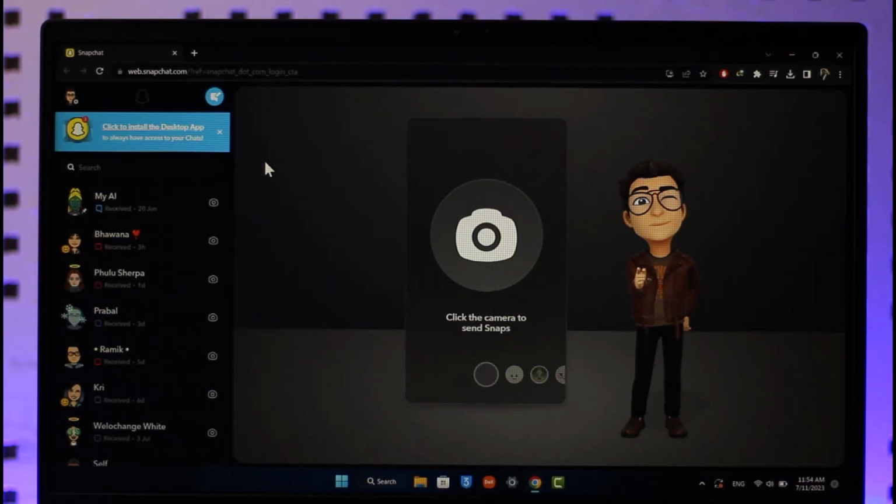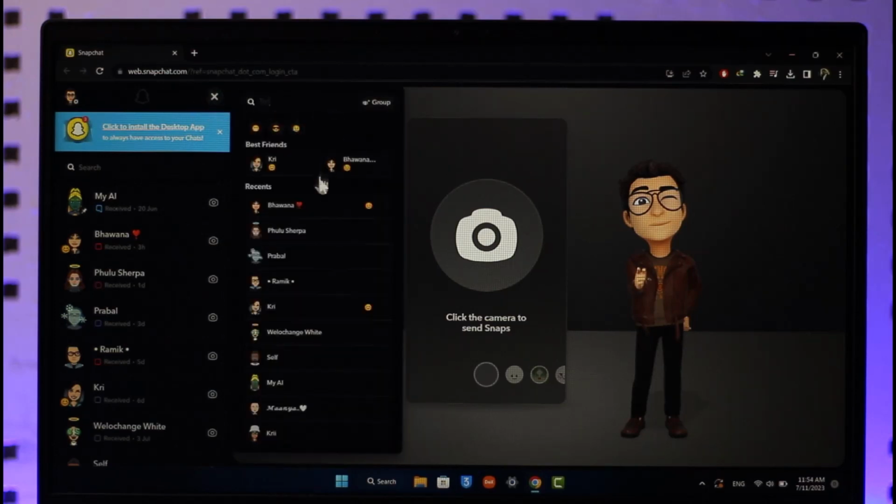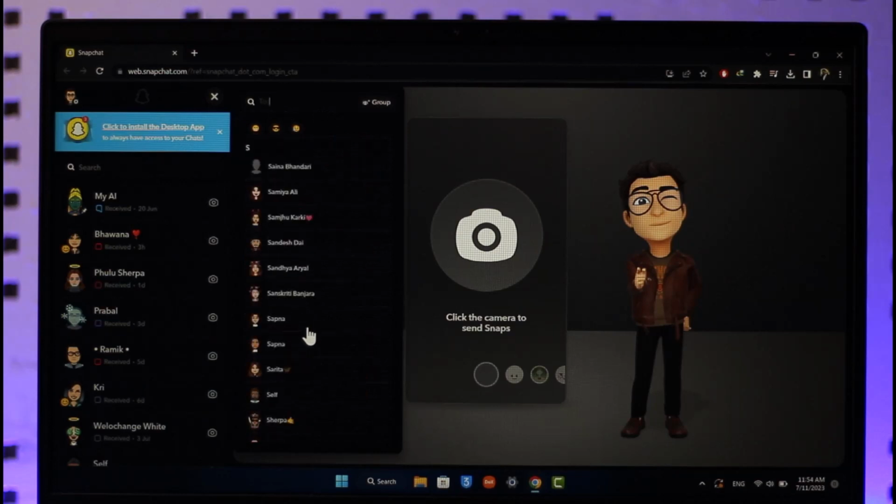And when you go to web.snapchat.com, you're going to be able to see this type of interface, where what you need to do is just click on this option known as click to install the desktop app if this doesn't work for you. Once you're here, what you need to do is right above this you'll find this little blue button, which is the pencil like editing icon, and right over here you'll be able to see all of the current friends that you have.